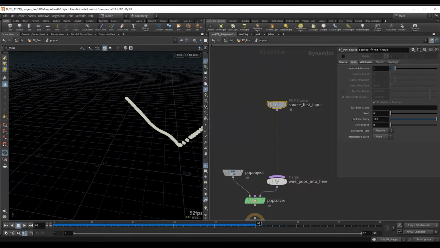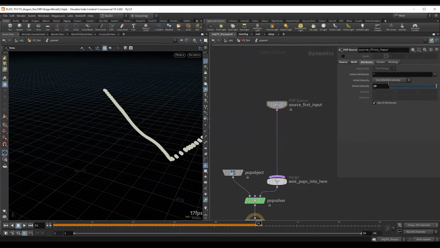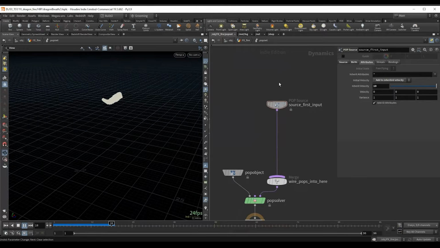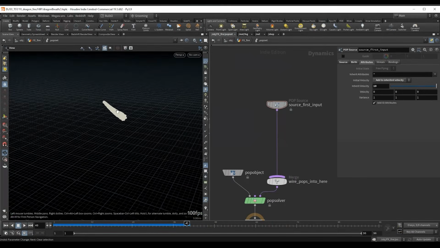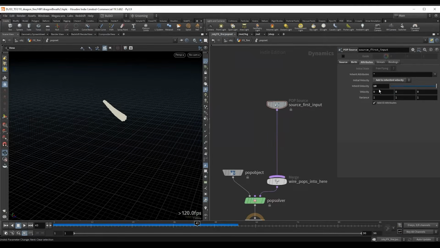Let's also go to the birth tab, and we don't need these particles to last this long. So let's set the life, let's maybe try 0.4 and 0.1. And also in the attributes tab, let's set this to add to inherited velocity, and this will also introduce a little bit of variance in our velocity, so it will make it more like a spray effect. So we end up with something like this, and from my previous example I know that I ended up with a velocity value of 15 over here, so it was something like this, and this was roughly the speed that I needed.